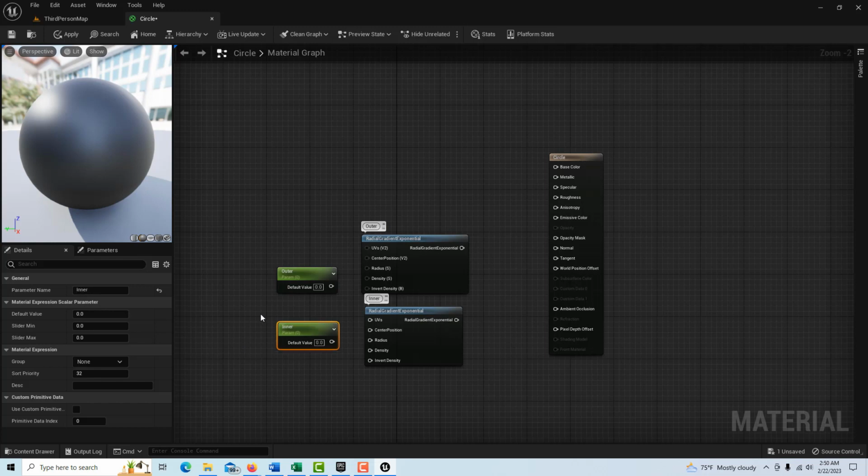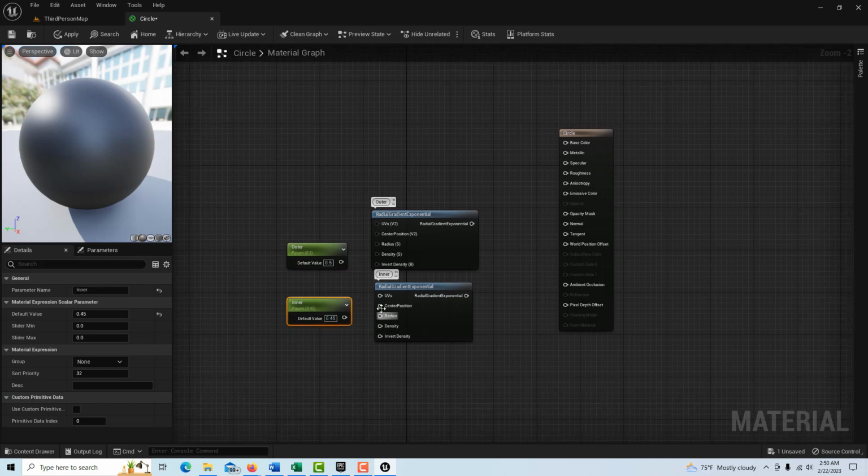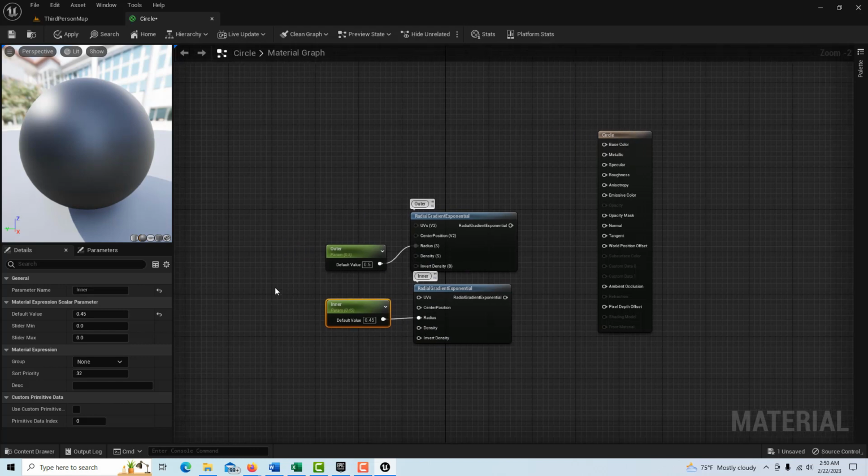So it's basically two circles, one bigger than the other. And then, so this one, let's say we'll do this at 0.5. And this one, let's say we'll do 0.45, just a little bit. And this goes into the radius here. And these will be controllable on our instance material right there.